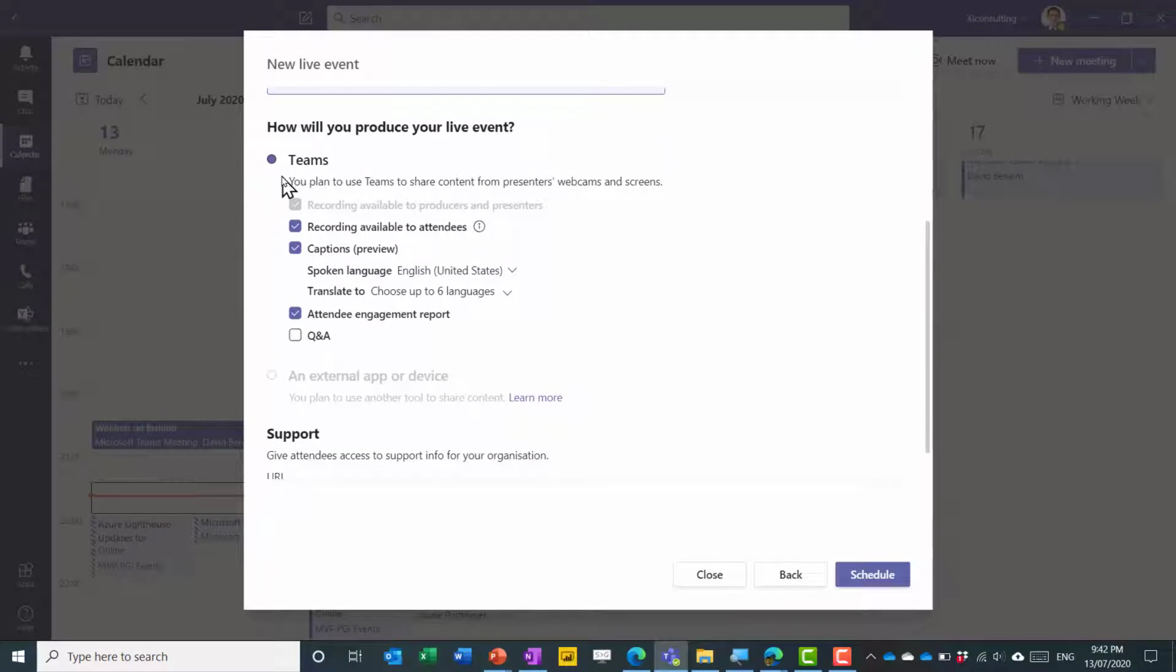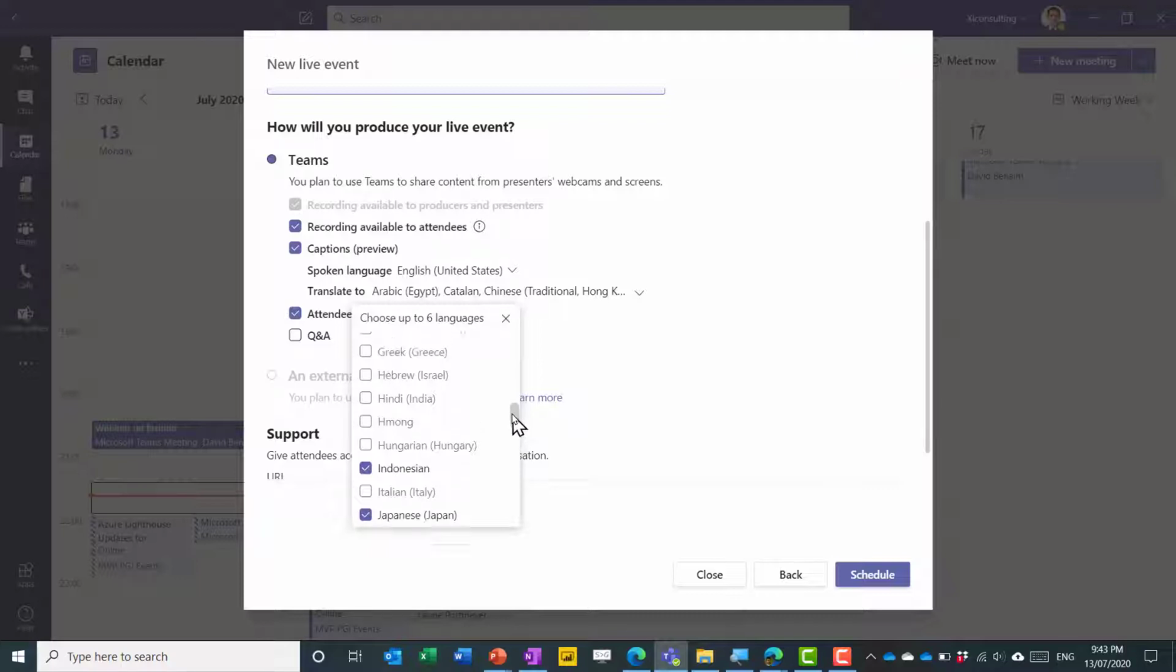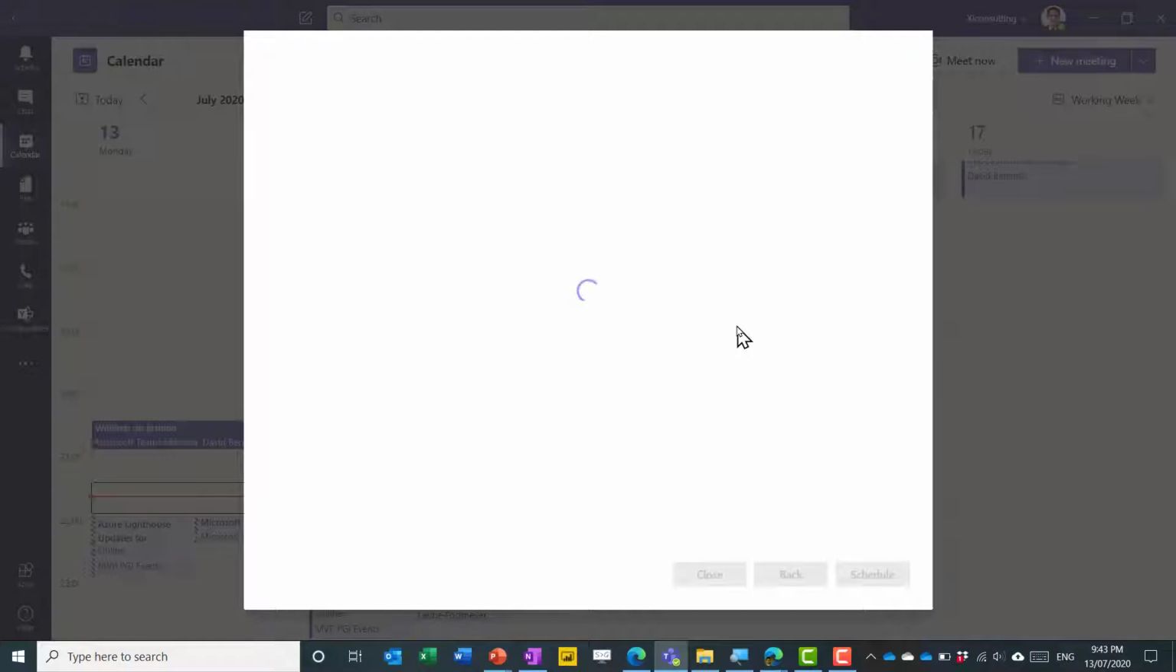So you plan to use Teams to share content from presenters, webcams and screens. And then, is the recording available after? Is the captions working? So here you can decide the spoken language, which for now can only be a couple. And you can choose what to translate to. So you can choose up to 6 over here. For some reason, they have Klingon, but they don't have other languages, for example, Khmer. And then just click schedule.